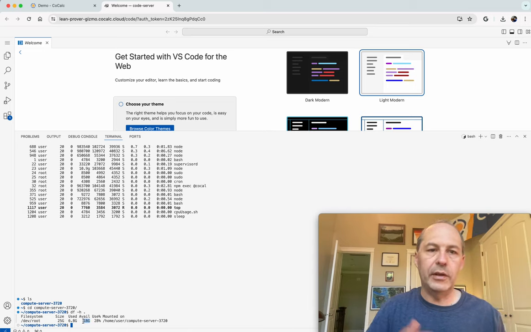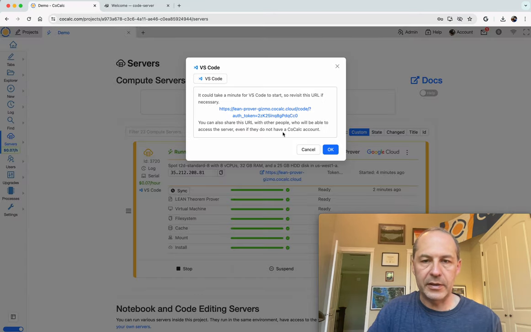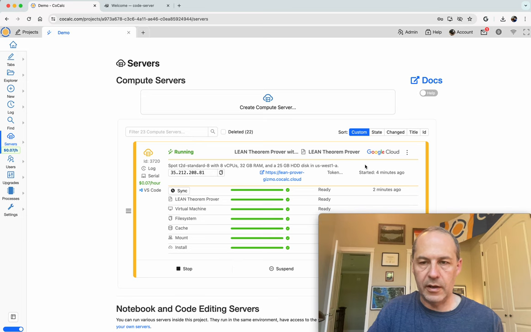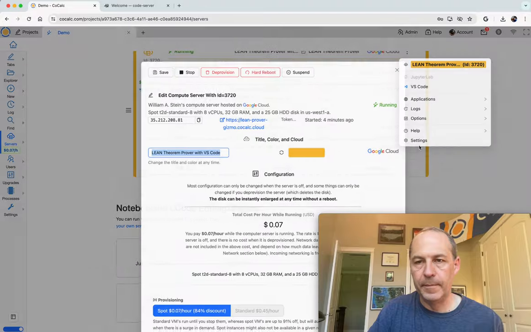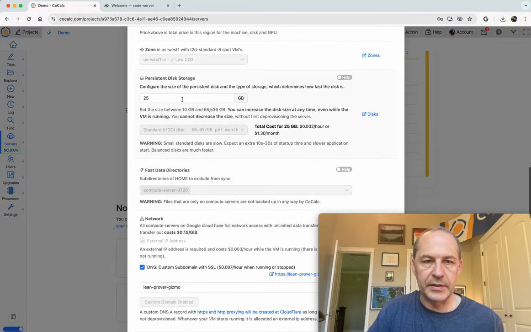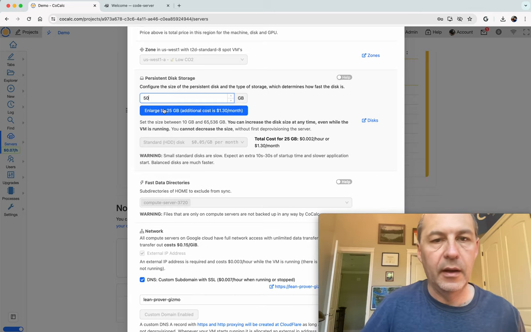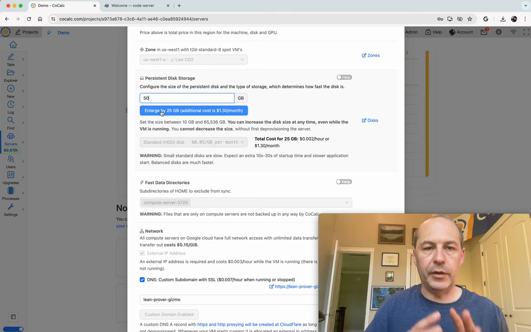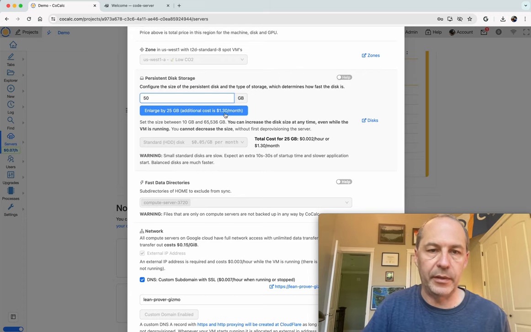Incidentally, if you need more disk space on your compute server, it's really easy. Go back to your compute server, click on settings, right here or right here, they're the same. Scroll down to where it has the persistent disk storage and you can change it. Let's say I change it from 25 to 50. You just click the button, it will enlarge your disk and it will charge you that much more per month. So to go from 25 to 50 is an additional $1.30 per month.